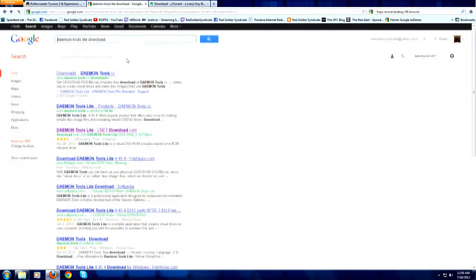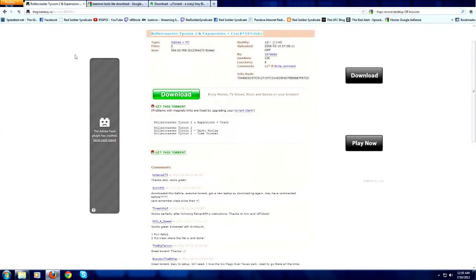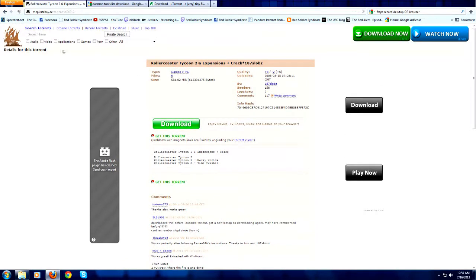Daemon Tools Lite. What this does is it tricks your PC into thinking that it has a disk in its CD-ROM drive. Basically how it does that is it mounts an ISO image to your hard drive. So just do a quick Google search for Daemon Tools Lite download, and the one with CNET download should do just fine. Now the third thing you need is your torrent.